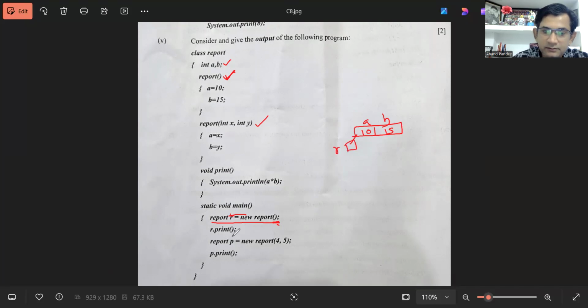Okay. Then R dot print, this print function we are calling by this object R. So this function print will be called, and it is printing A into B. So what is A and B? 10 into 15, so the output will be 150.